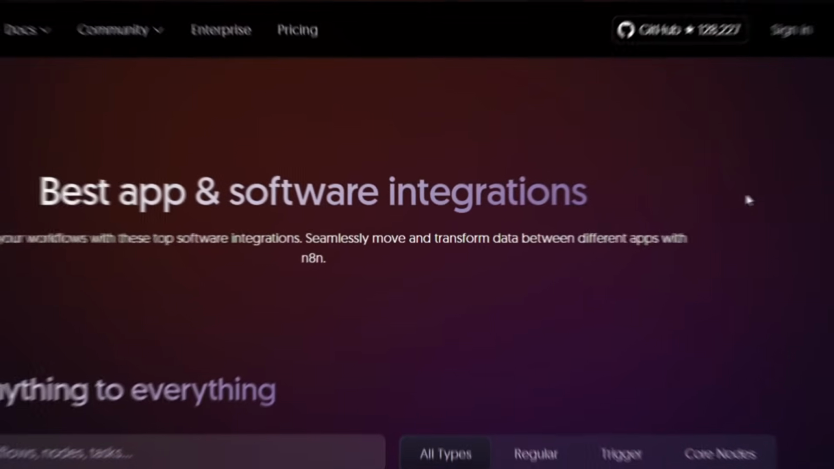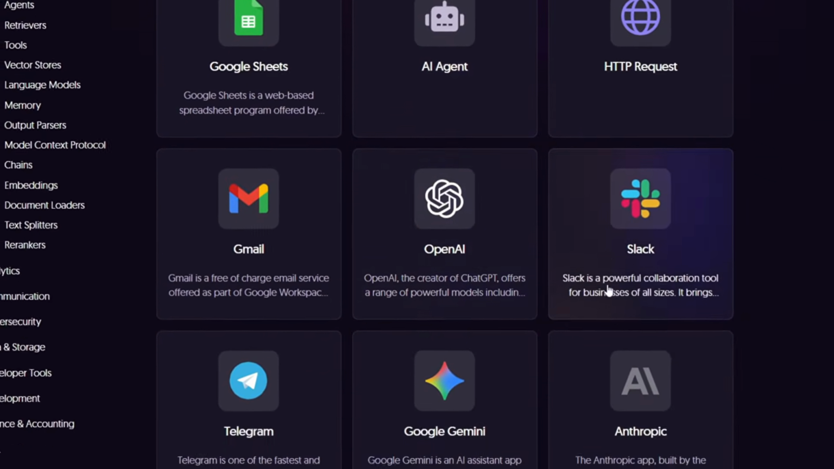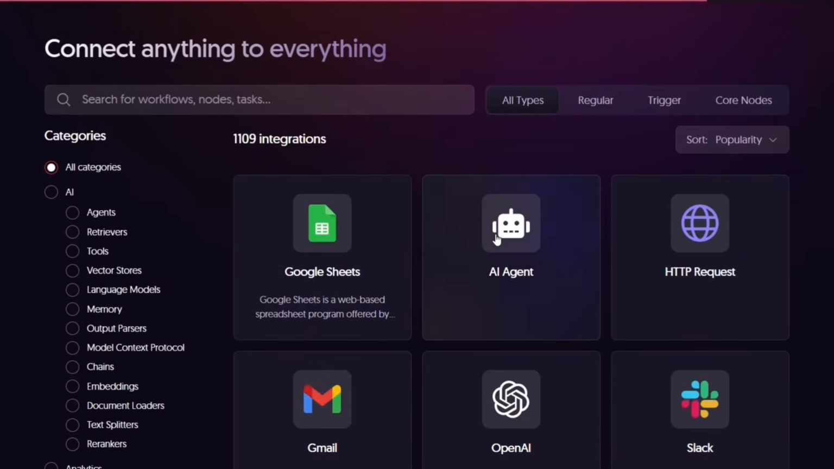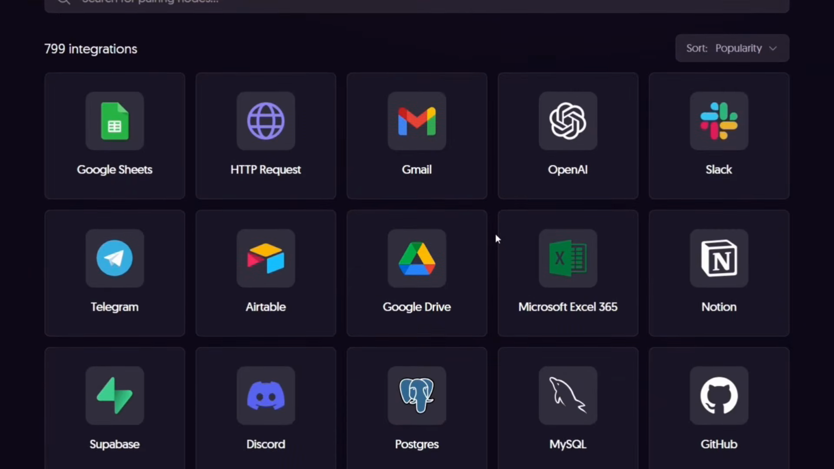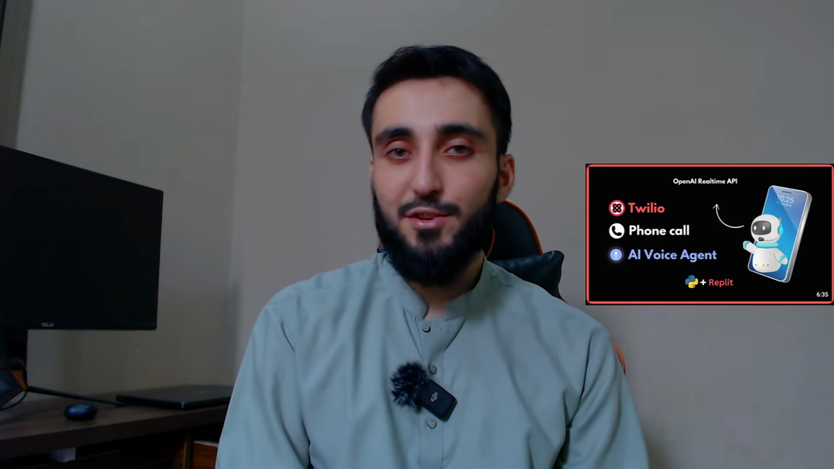This n8n approach does not only simplify outbound calling, but it also gives you access to thousands of integrations, so you can build any workflow or automation that you need. Before we start, let me tell you that I previously created a video for OpenAI Realtime API and Twilio, but that was focused only on inbound calling. I'm making this one so you can get all in one, inbound and outbound calling.